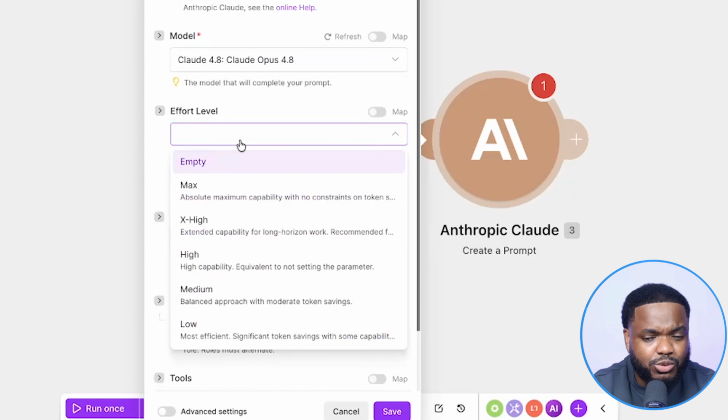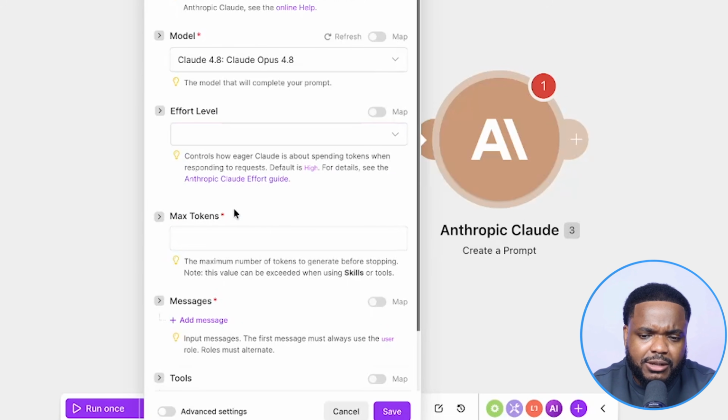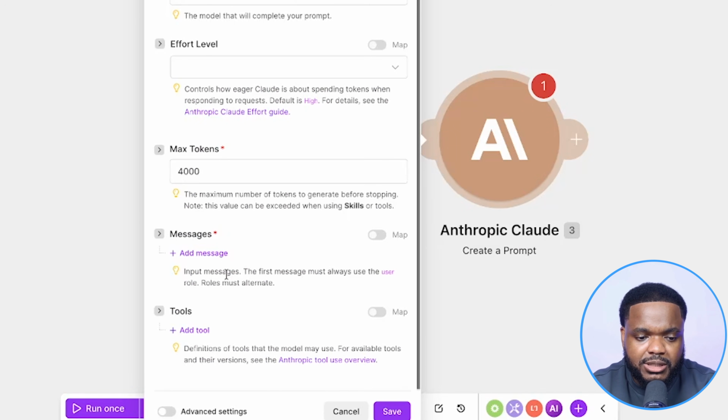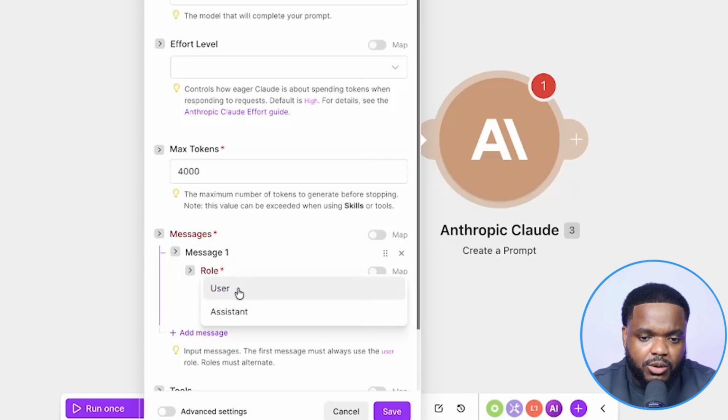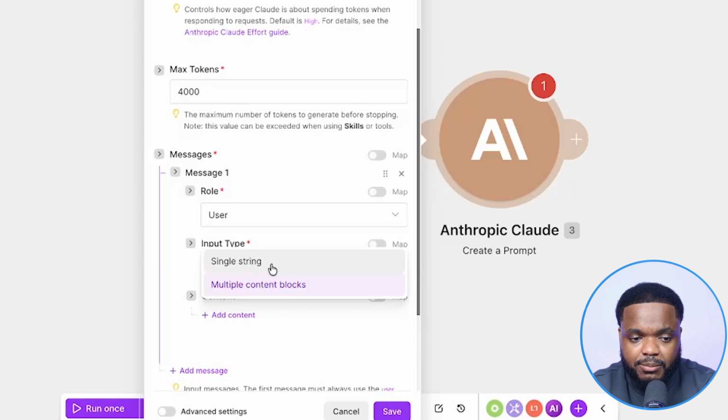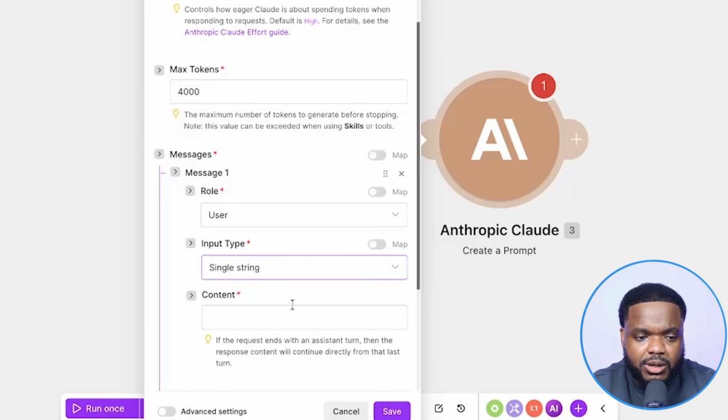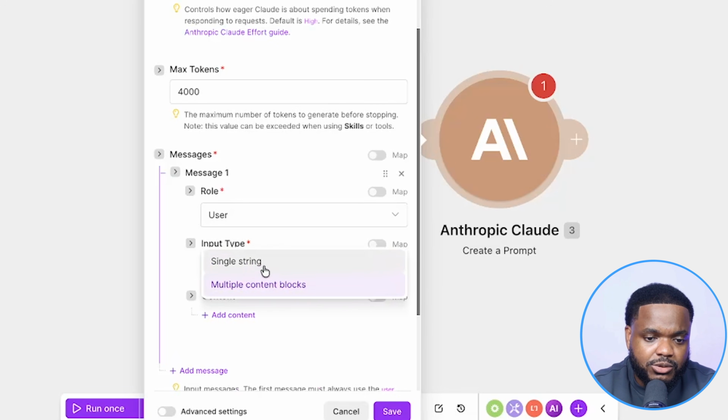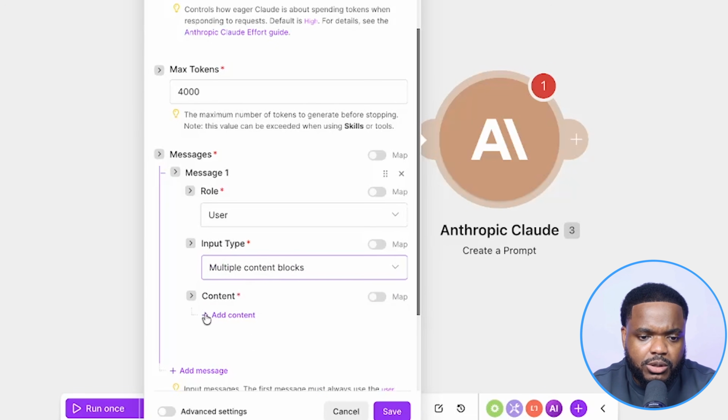The effort level, you can leave it how it is. You don't need to select anything. For the max tokens, I'm just going to put 4,000. In the messages, this is where you're going to enter the specific prompt that's going to tell Claude exactly what type of article it needs to write every single day. So if you click on add message, you're just going to click on user for the row and then put single string. And then this is where you're going to add the content. As a matter of fact, it's not single string. You need to leave it on multiple content blocks.